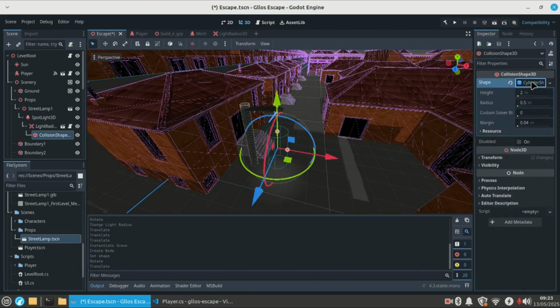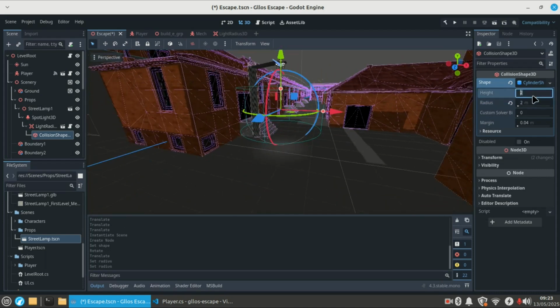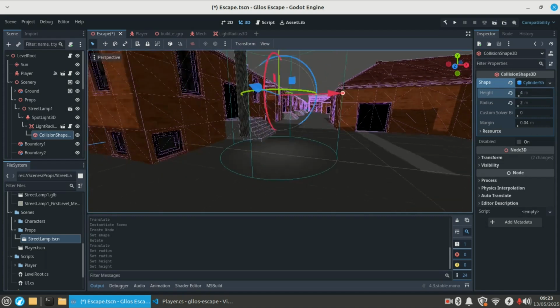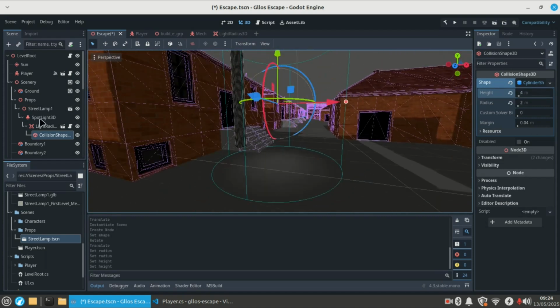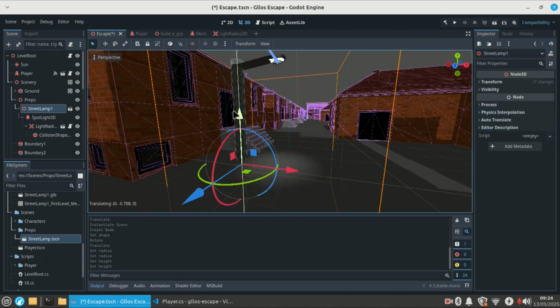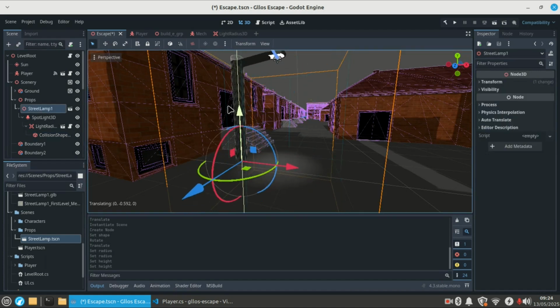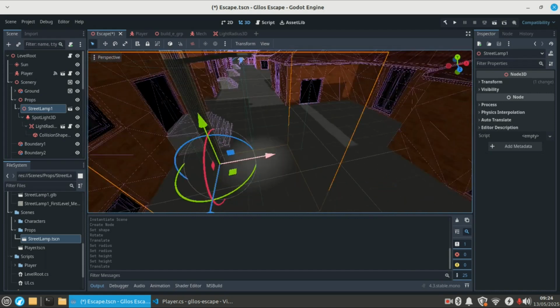And adjust this to meet the light. Yeah, that looks about right. That doesn't need to be quite so high, but yeah, that's good enough. It would help if this was actually not clipping through the floor or something. Yeah, that looks a bit better. Not hovering in air, I mean.